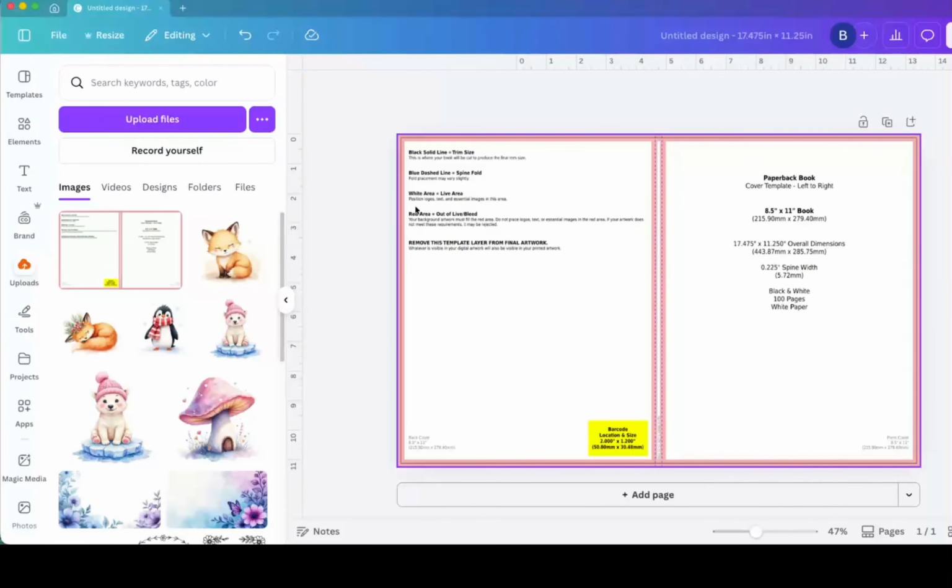Now it does give you some important information here on the left hand side. So it says the black solid line is the trim size, so this is where your book will be cut to produce the final trim size. The blue dashed line in the middle is the spine fold, so fold placement may vary slightly. The white area is the live area, so you can position your logos, tags and essential items in this area. And then the red area is out of live bleed, so your background artwork must fill the red area. Do not place logos, tags or essential images in the red area. If your artwork does not meet these requirements, it may be rejected, so super important.